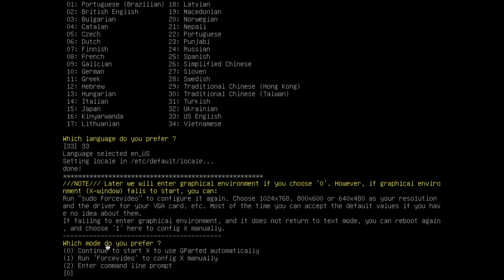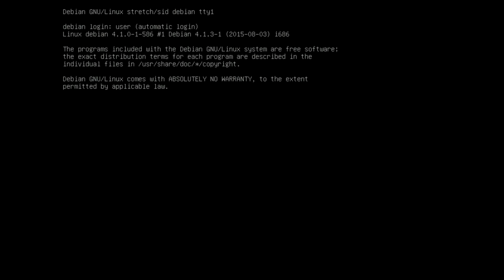So, which mode do you prefer? If you want to actually see the desktop, you're going to want to type 0. If you just want a command line, like this kind of thing, you just go 2. And I haven't tried 1, which obviously configures X manually, so I don't know what that does. Let's go 0 and let it log in.